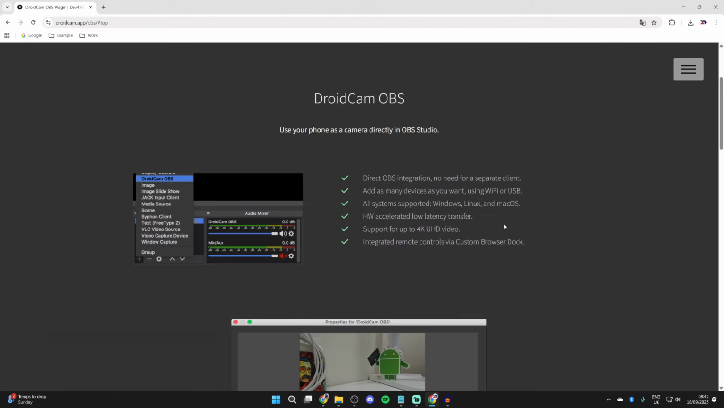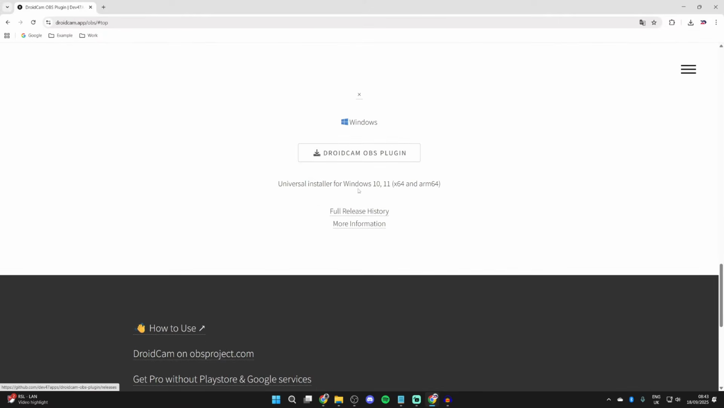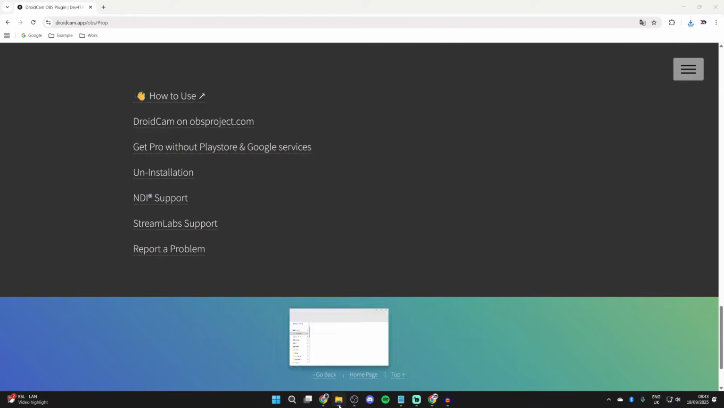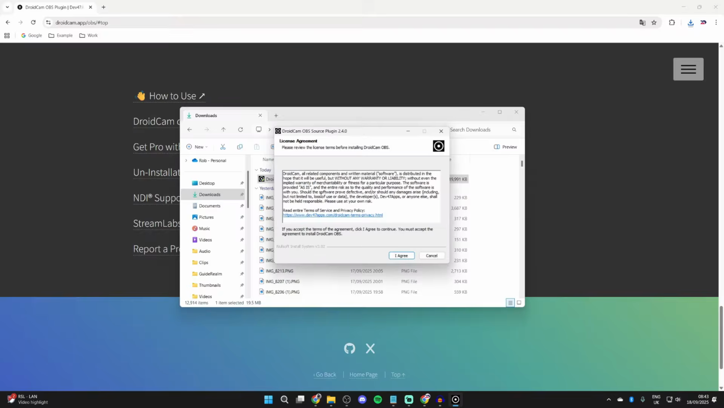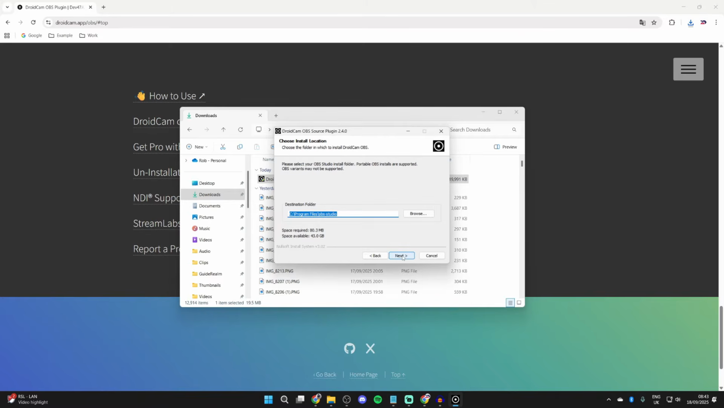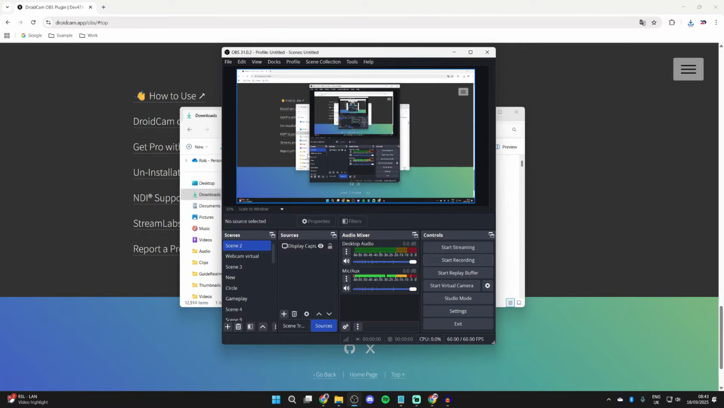Go to the right and you can press OBS plugin. Scroll down until you get to this section and you can select Windows and press the download button. Open up your file explorer, go to your downloads and find the DroidCam OBS setup and run it. Read this through and if you agree to it, press I agree, press next, and we can press install. Now you can press finish and you want to come back to OBS, go to the top.